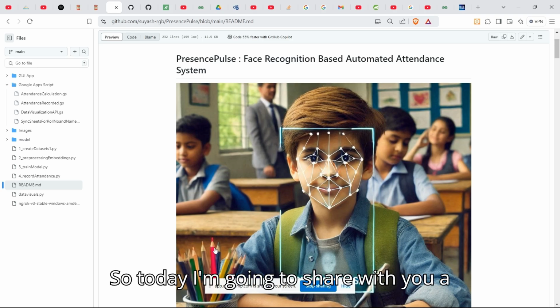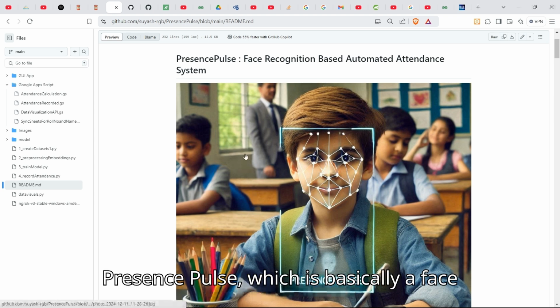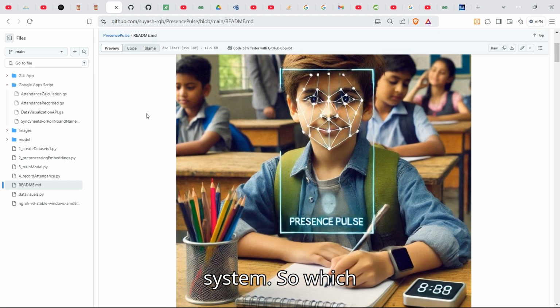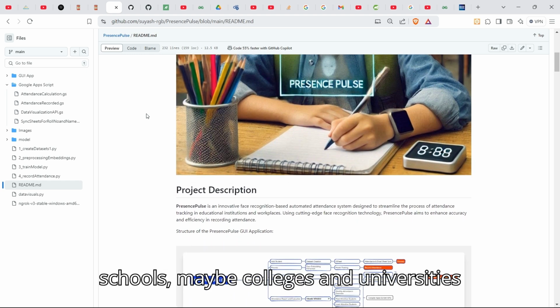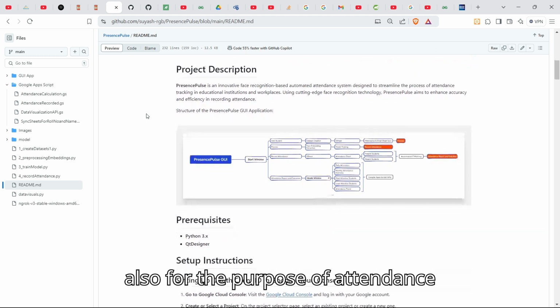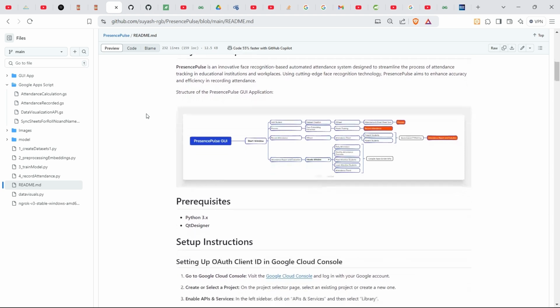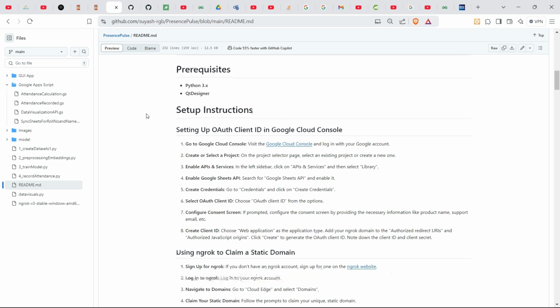So today I'm going to share with you a project of mine. It is called PresencePulse, which is basically a face recognition based automated attendance system, which can be used in schools, maybe colleges and universities also, for the purpose of attendance and automated mailing tasks.